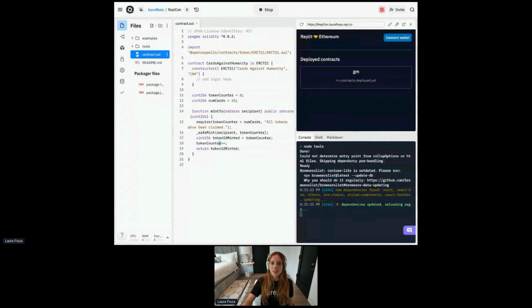Mint2 function. Oh, the interface loaded here. I'll explain what the interface means and what this is, but this is super cool. I'll get back to it later.